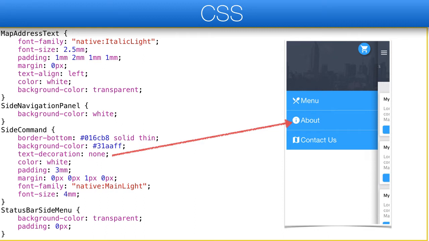If you look at the entries, you will see a 1 pixel white line between the command entries. That's the white color of the side navigation panel coming through between the entries. It's not a separation line, it's literally the background.